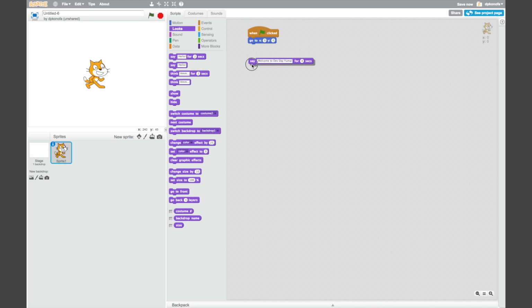The think block is very, very similar. The only difference is that it causes a thought bubble instead of a word bubble. I can type in, "I think Dev Day Yuma is awesome," change the number to 4 seconds, and hit the green flag, and Scratch the Cat will think, "I think Dev Day Yuma is awesome."